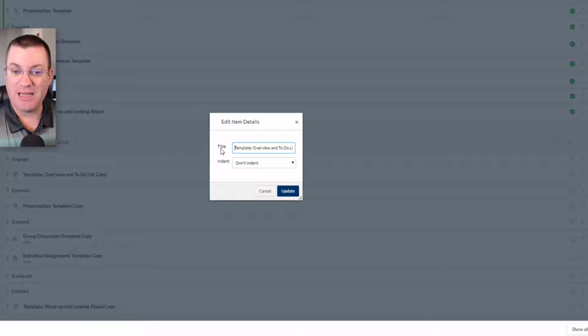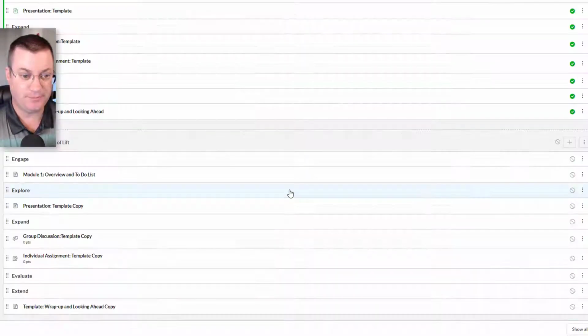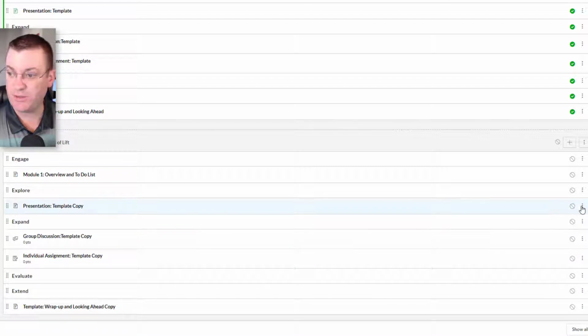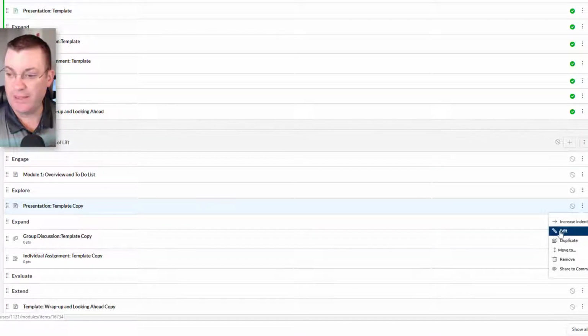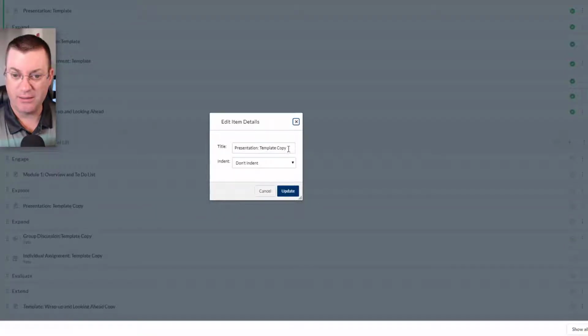I think the best naming convention continues to use that module 1. Module 1, overview and to-do list. We want to get rid of this word copy. Update. And then we have this presentation. We'll edit that, and we'll say, maybe we don't need module 1 here, but let's call it presentation wing shapes.